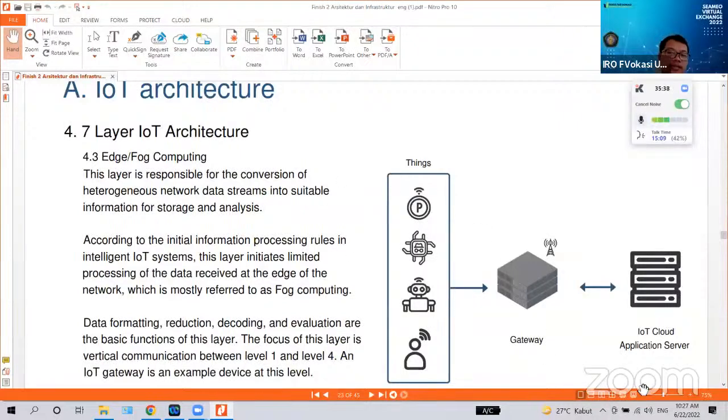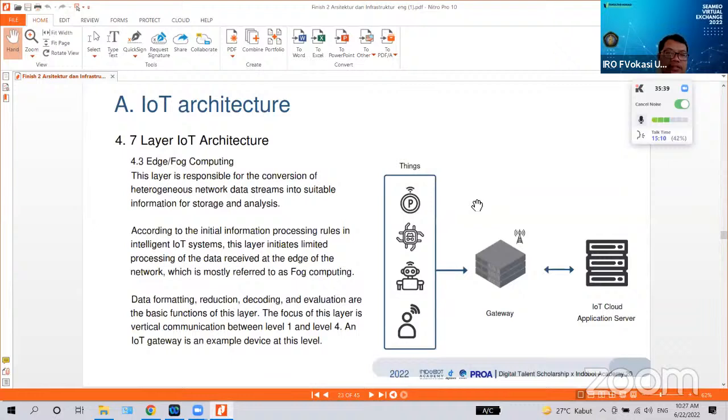Now, this is a very important layer in the 7-layer architecture. We call it edge or fog computing. You can imagine in this picture, if you have many things like sensors, controllers, and actuators, maybe you have a robot, a drone, and many types of IoT devices. You can communicate to and transfer the data to a gateway before you transmit the data to the IoT cloud application servers.